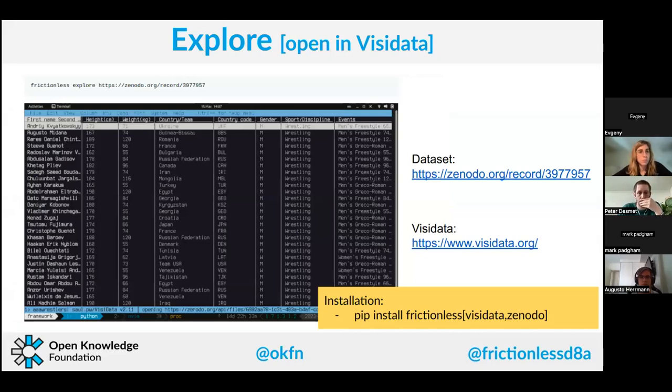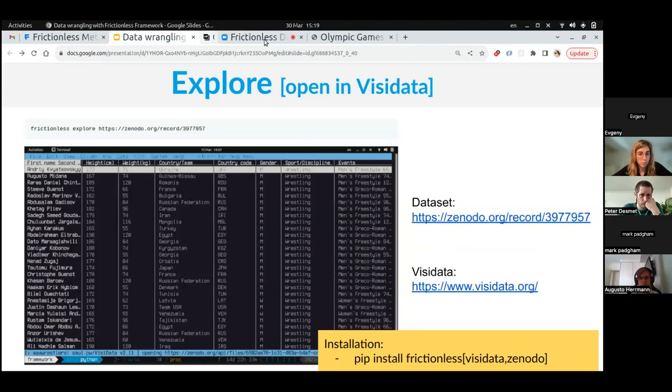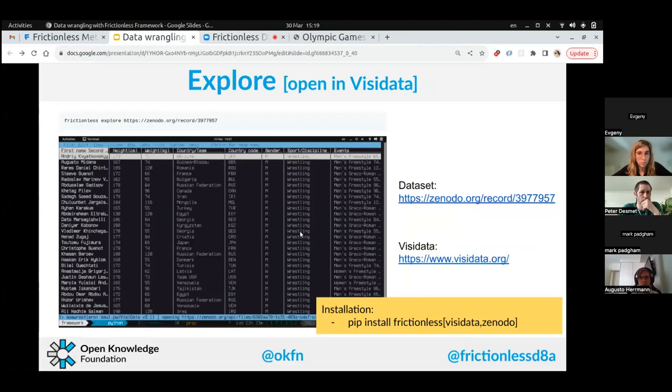So, the next command, and here we're getting to more interesting stuff. Also, as usual in Frictionless, you need to install extra dependencies if you use some extra features. So in this case, we use a really cool project called VisiData, and it was a long-standing feature request to get this integration. And VisiData, it will sound weird, is a table editor in the command line, like Vim, but for tables.